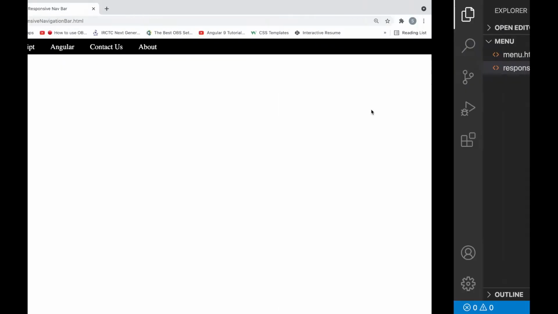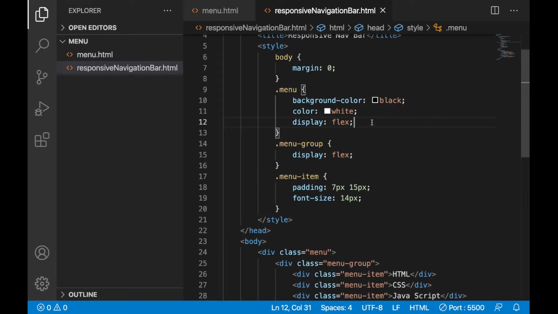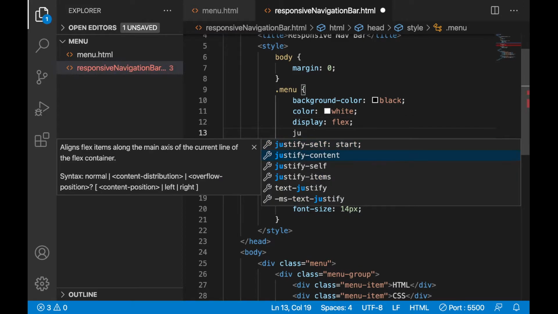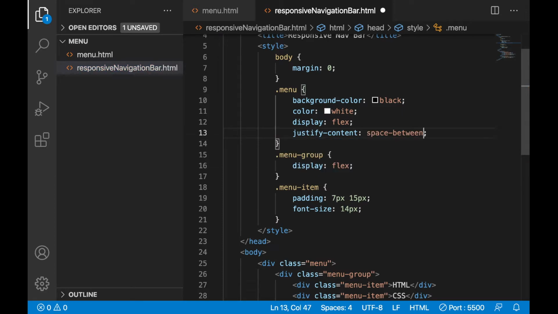Okay, now see how it is coming. Left side and right side are coming side by side, but I want the right side item to be on the right side. How can we do that? Let's go here. There is one property, justify-content: space-between. Save it and see, it is coming like this.